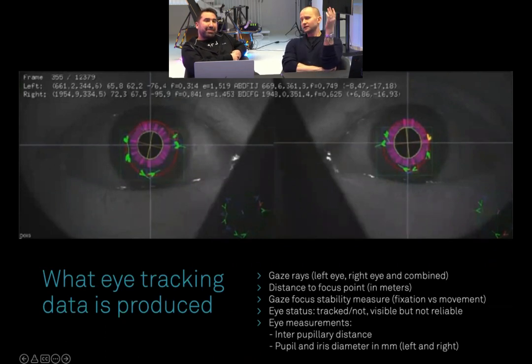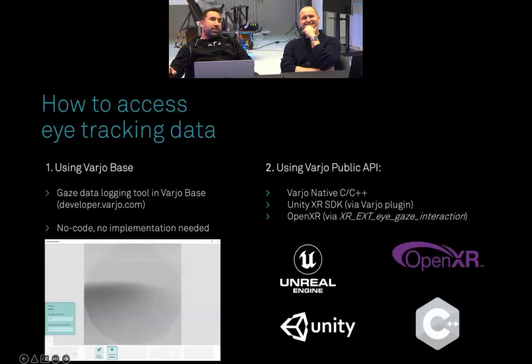Great. So there are a lot of data points, but how do I access that? Clear question. There are basically two different ways to access the eye tracking data, and they are pretty unique to each other. We can go through each of them separately. The first one would be using the Varjo Base gaze data logging tool that is out of the box, and it's a no-code solution. You don't need to implement anything in your application. It works out of the box.